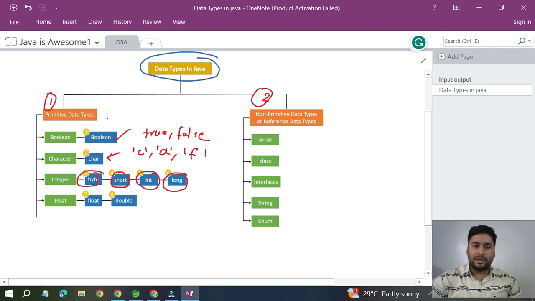So first, byte, what is the byte size? 128. So between minus 128 and plus 127, in that range you can store data. If you store something beyond the upper limit, like 300 or 400, it will not support it, and it will maybe do one round and store some negative value. So at that time you can get confused.